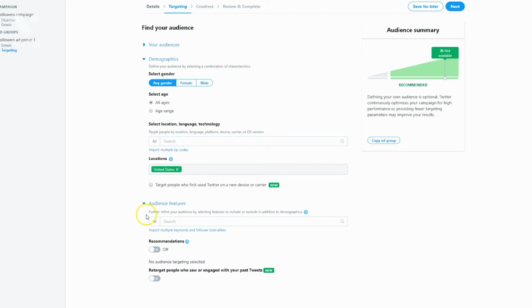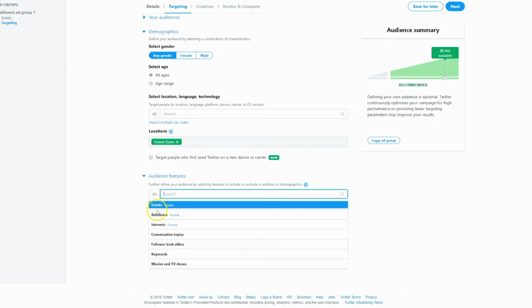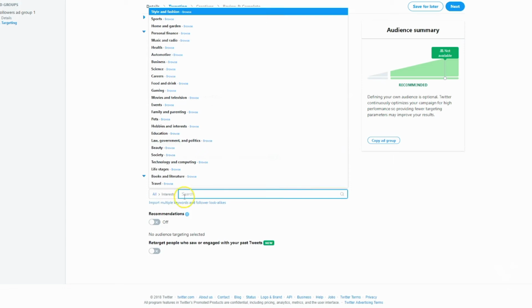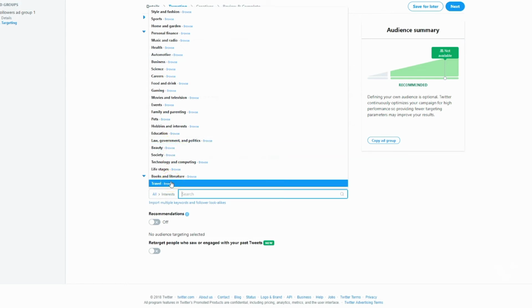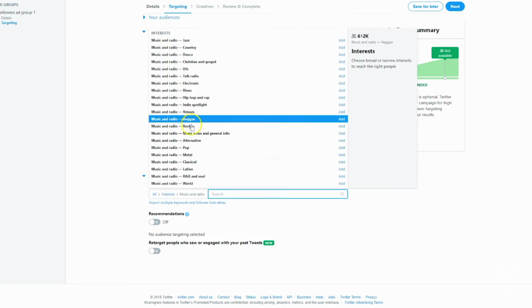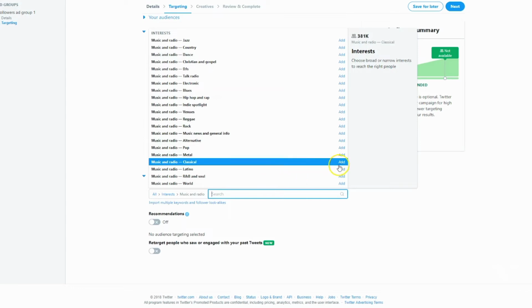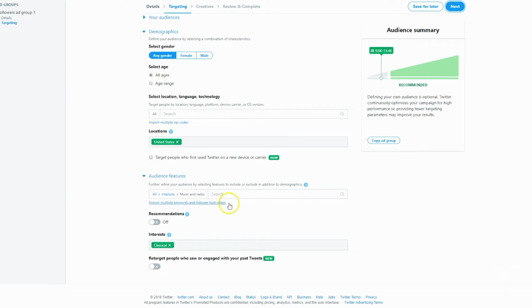The next thing here is going to be the audience feature. This is where you get into sort of that Facebook-style narrowing down of people by their interests, by their past behavior, that sort of thing. So let's say, just for grins, we're a piano company. We want to narrow down by people who might be interested in learning to play the piano. And so we're going to go into interests, and we're going to click on music and radio, and we're going to find classical down here, for example, and hit add. And boom, there you go. We just had approximately, what did it say?